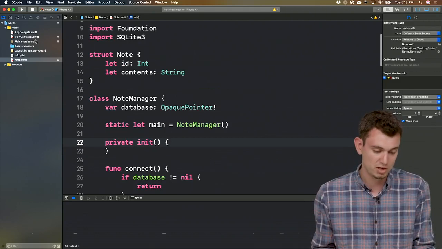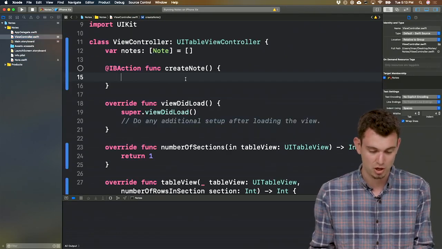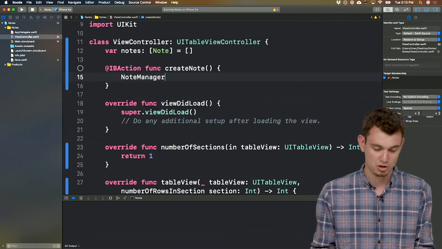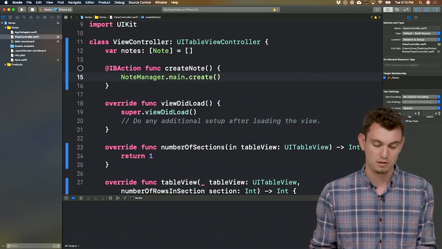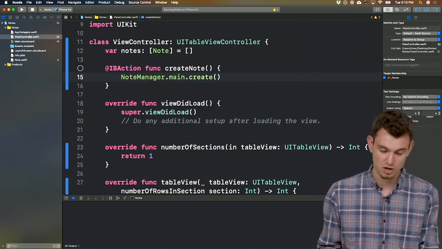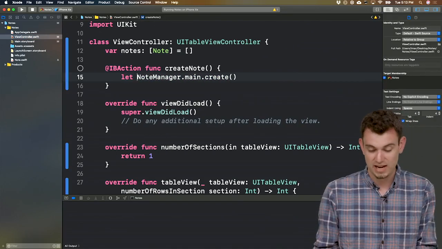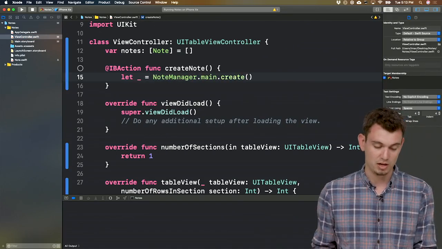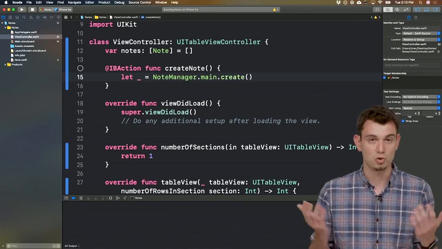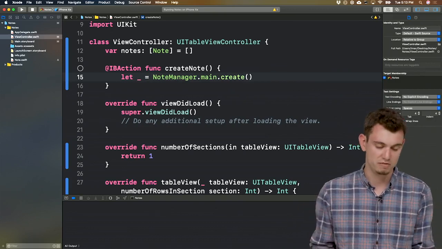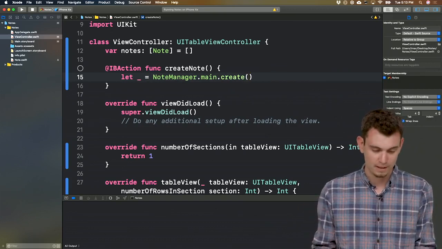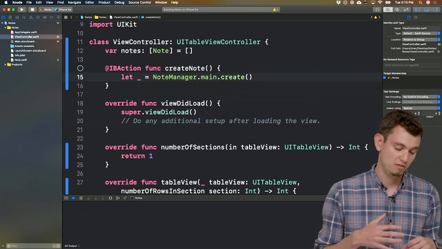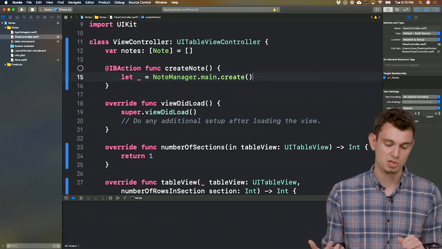Okay, great. So now we have an easy way of accessing the note manager. We can just say NoteManager.main.create. And that's going to create a new note. And it's going to give us back an ID, which we're not too worried about right now. So we can just say let underscore equals that. And we're never going to use the value of that underscore.